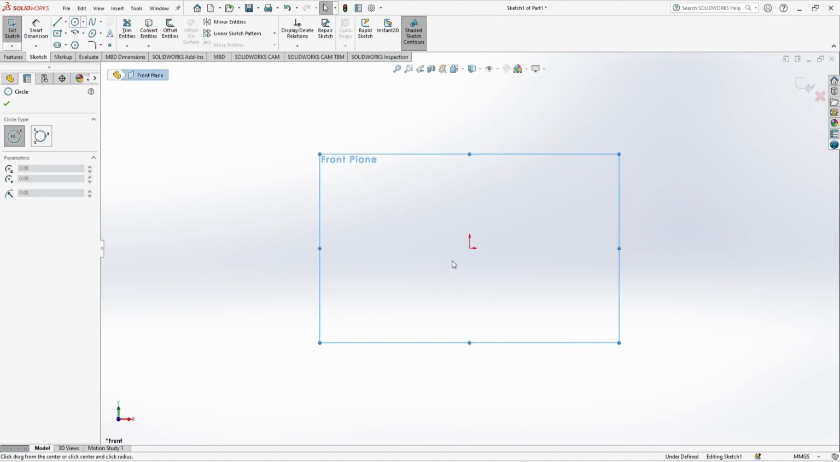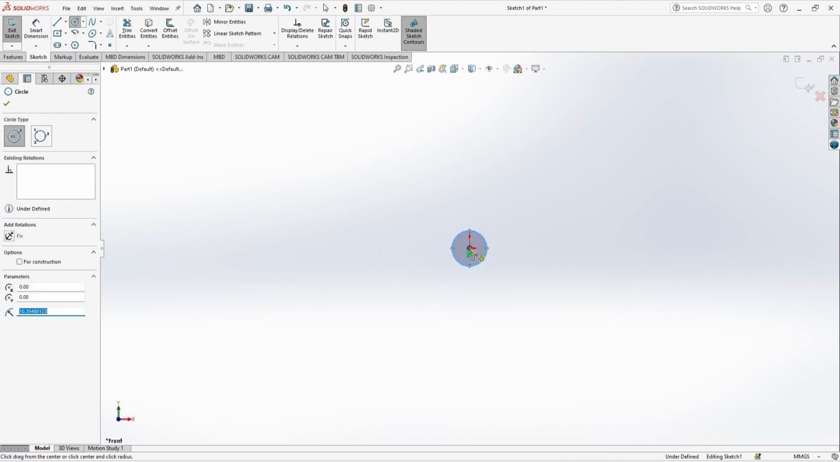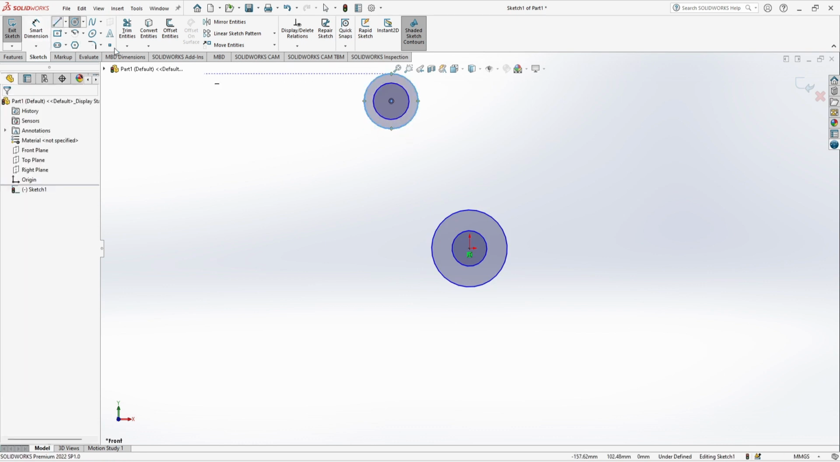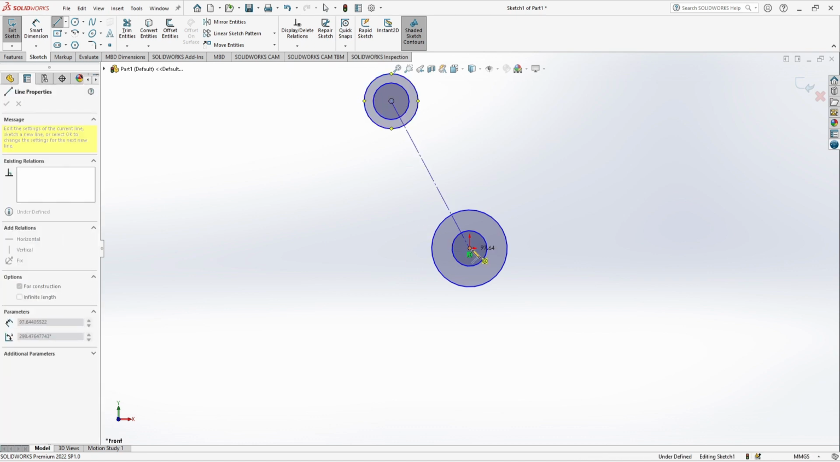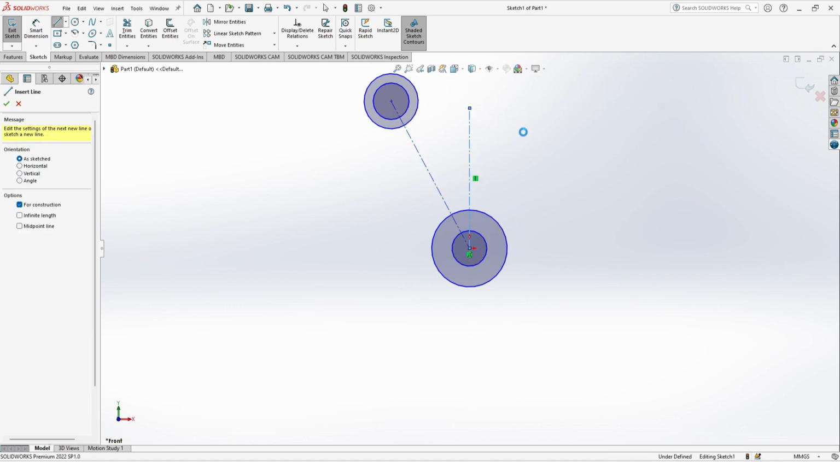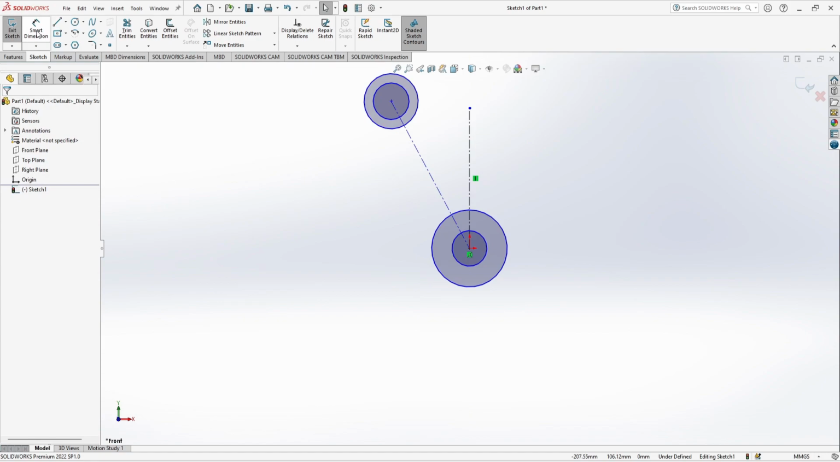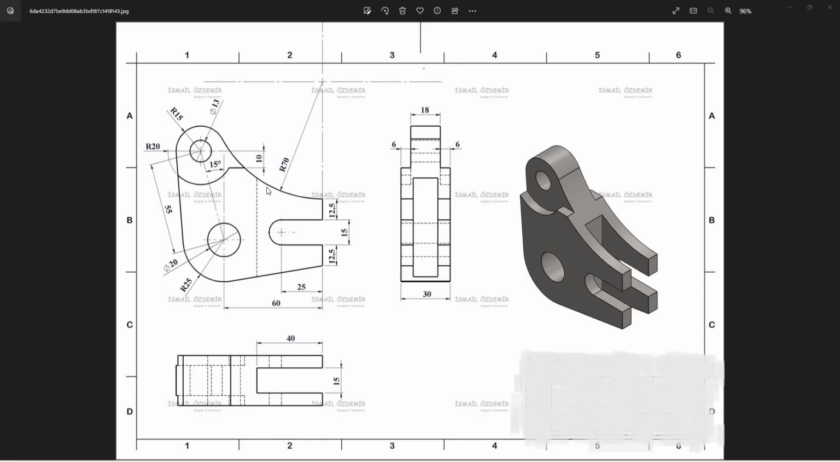Circle, we have the first circle, the second circle, and we have two more circles that I am going to make here. Now go to the line and select for construction and make from center to center, and a vertical line, just a random one. Now next we are going to use smart dimension.